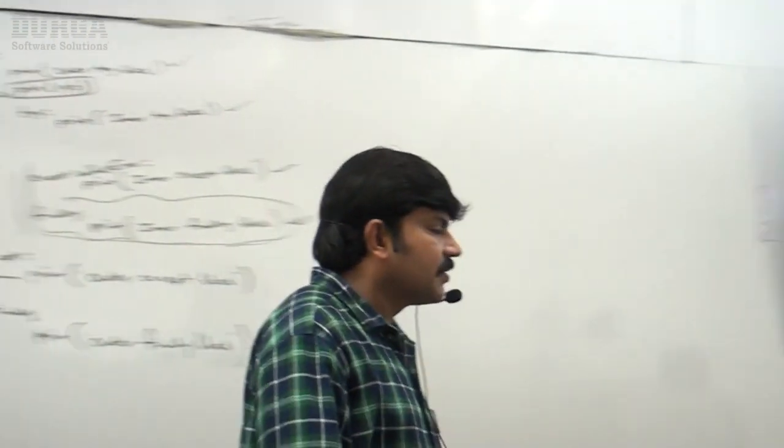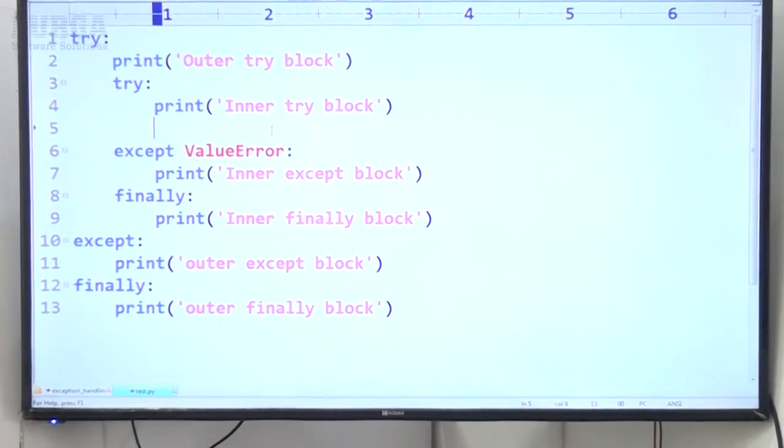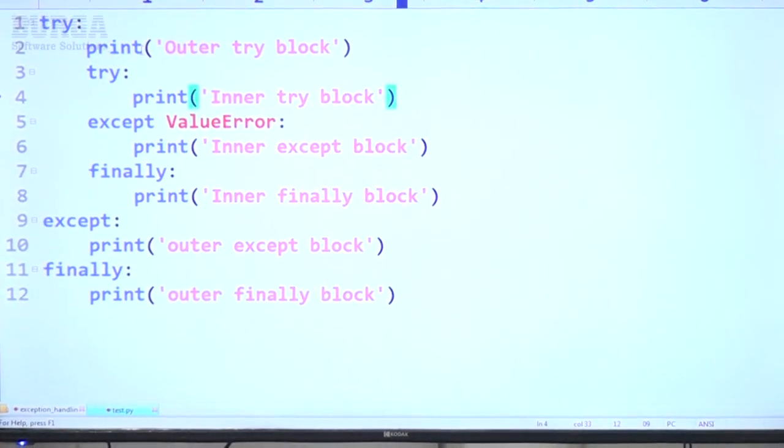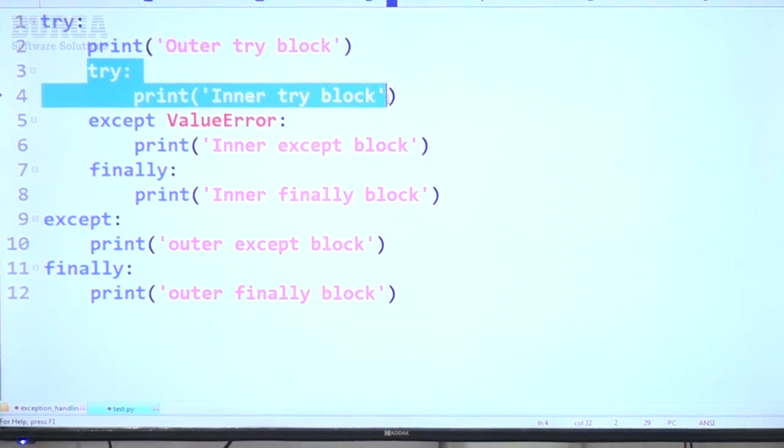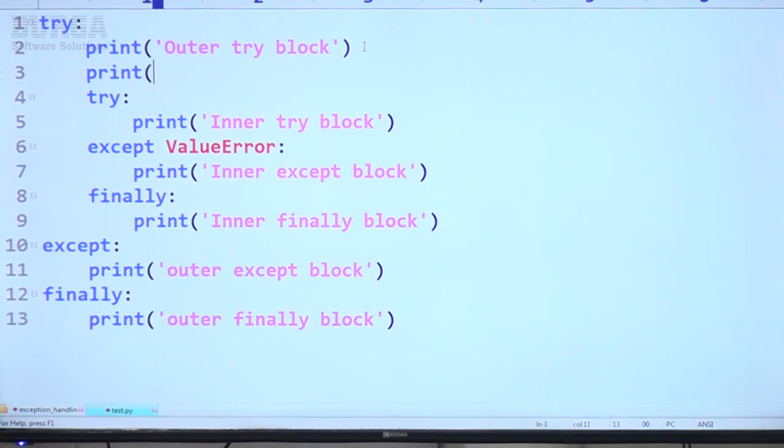First, observe carefully, sir. See this one. The inner try won't raise any exception. Okay, like finally. Now here I am taking print of 10 by 0. Observe very carefully, sir. Inside the outer try block, an exception got raised. Now first this line will execute. Here an exception is raised, and immediately the control will come to the corresponding except block. That's why this is going to execute. Now this one is going to execute, sir.